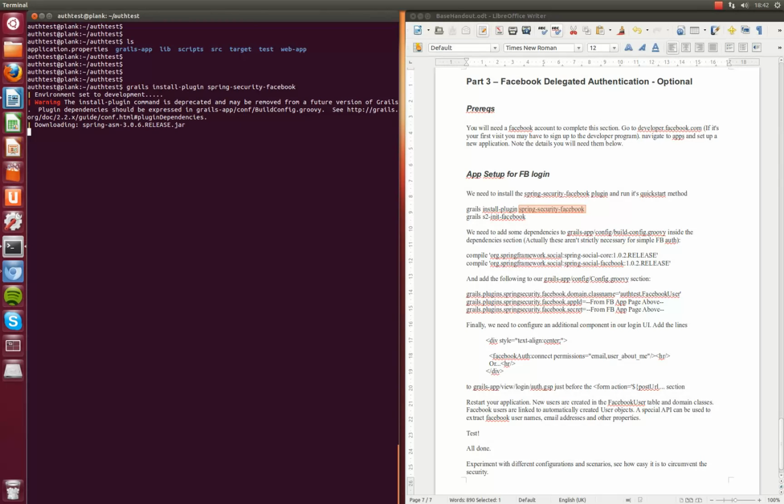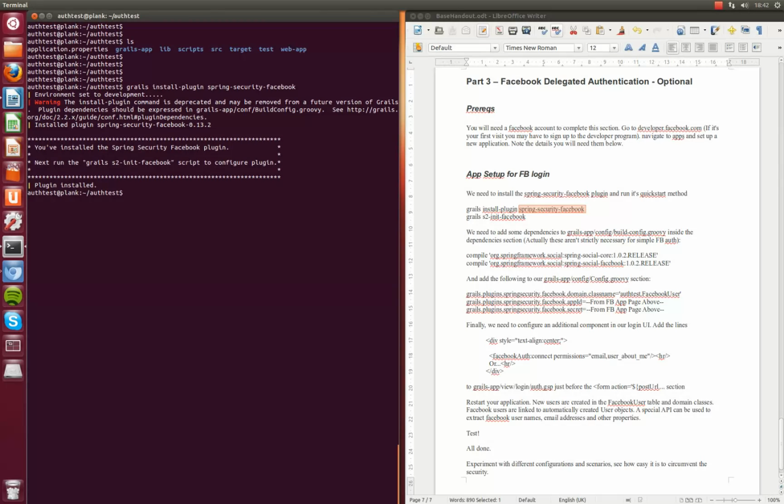Just wait a second while it pulls all its dependencies down. Good. And then it says after you've installed this, you need to run the startup script. So just run that now. And that's this step here in the document.